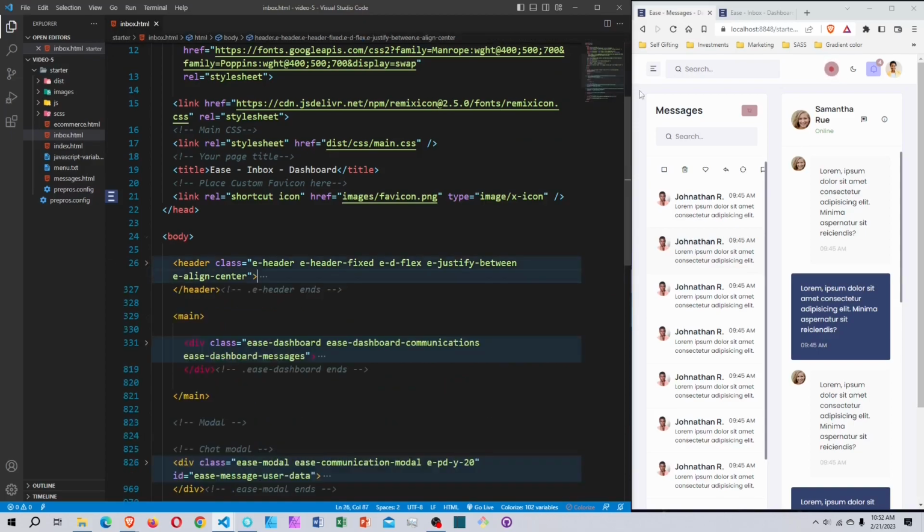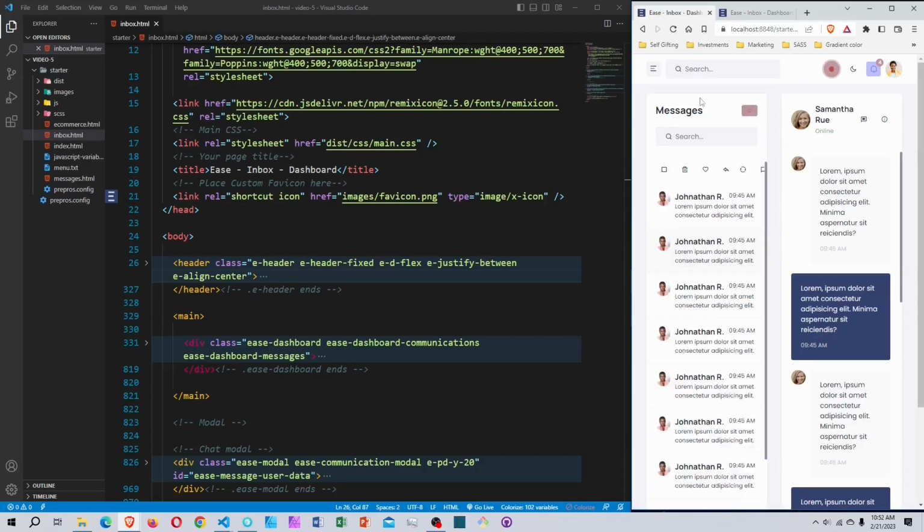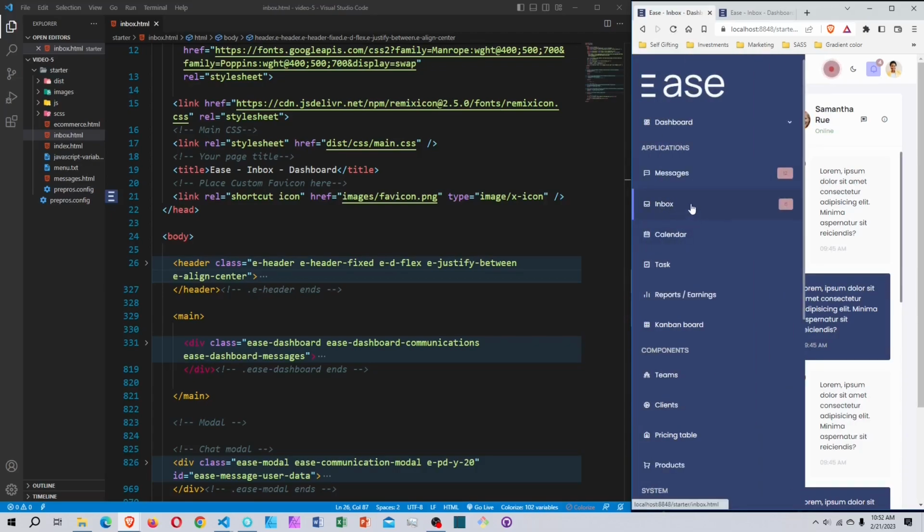Okay, and go back here. If I go to the menu and choose the inbox, you should have something like this, and it also selects the inbox correctly.